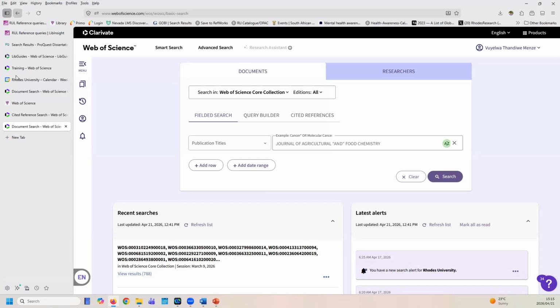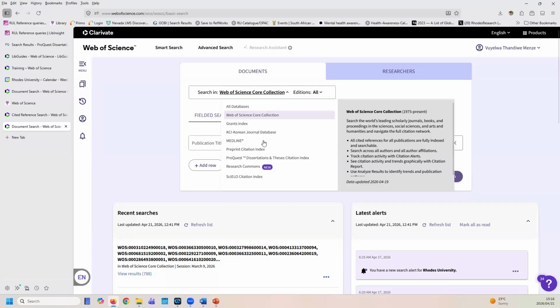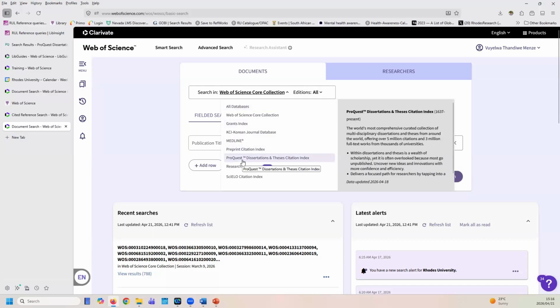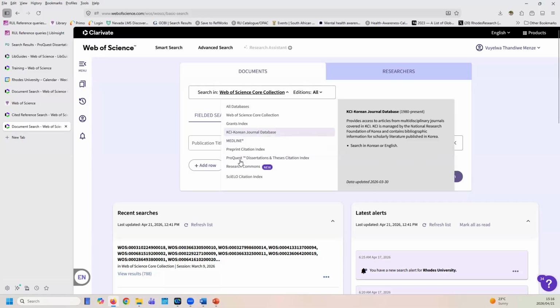Okay. So remember earlier when I started, I said that we were going to confine our searches to the Web of Science core collection. So if you prefer, you can identify other databases where you can do your searches. Remember, I also said that you can search on all the databases. That is your personal preference. So let's just do an example.